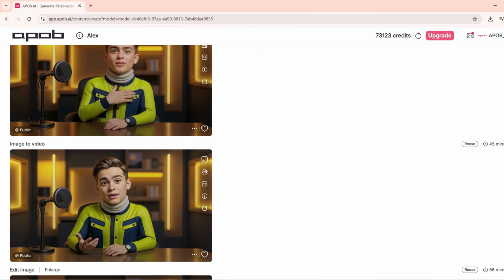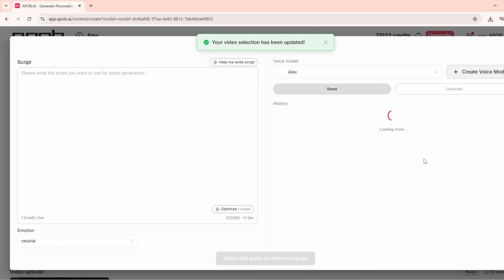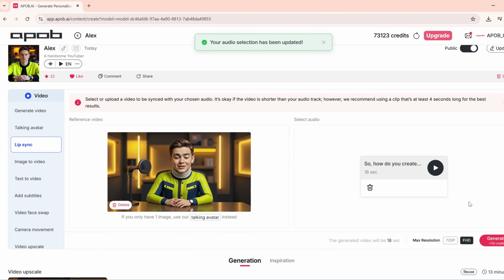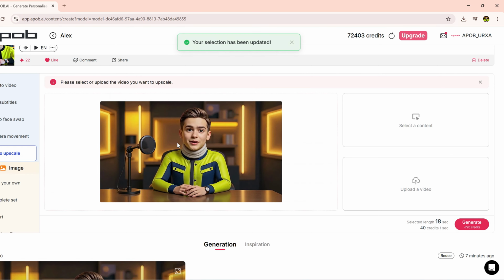Easy. When you use the talking avatar feature, the avatar automatically lip syncs to your voice. But with the image to video method earlier, there's no lip sync yet. To fix that, just click this icon. Choose Generate Audio, pick your voice clone, select the emotion, type your script, and hit Generate. Then click Generate again. Don't forget to upscale for the best video quality.